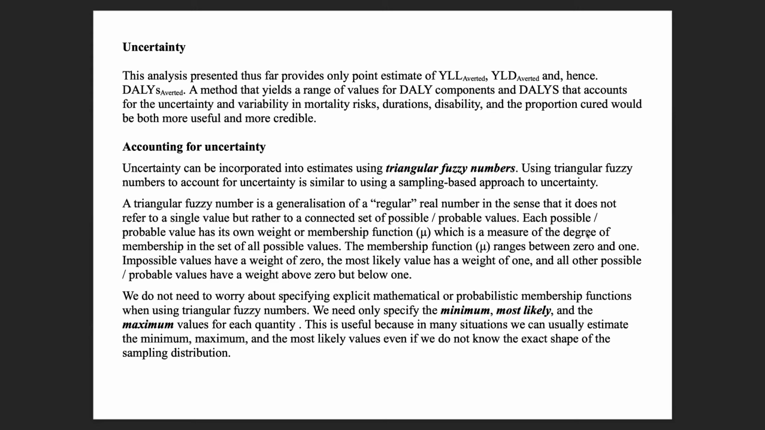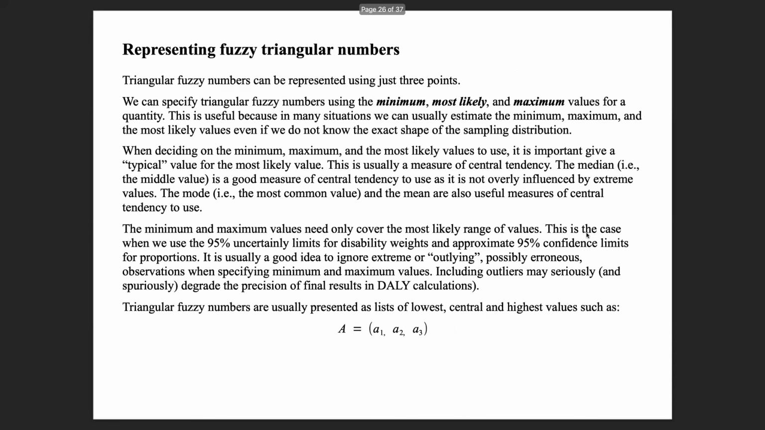The advantage of using triangular fuzzy numbers is that we don't need to worry about specifying explicit mathematical or probabilistic membership functions. We'd only specify the minimum, the most likely, and the maximum values for each quantity. This is useful because in many situations we can usually estimate the minimum, maximum, and most likely values, even if we don't know the exact shape of the sampling distribution. We represent triangular numbers with 3 points. That's the smallest, most likely, and the maximum value for the quantity.